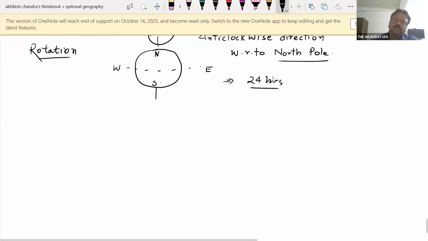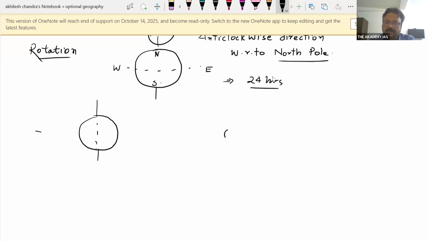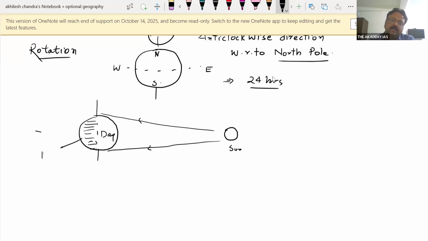Fine. Due to rotation of the Earth, this is Earth, and suppose that here it is the sun. So this part gets illuminated, so you'll find day, and this part is dark, so you'll find night. So due to rotation of Earth, we have days and night.